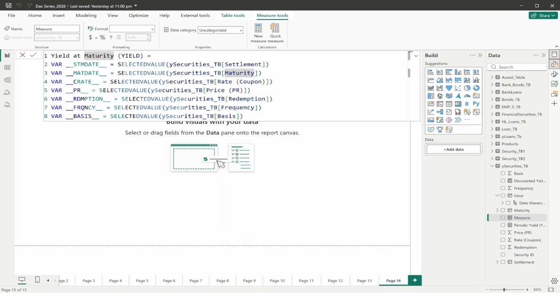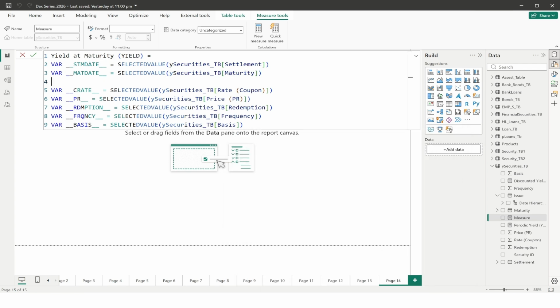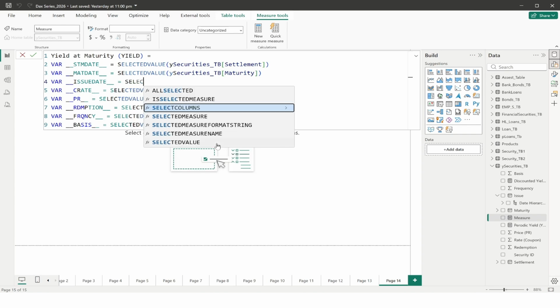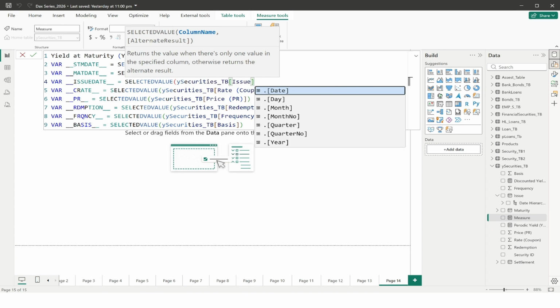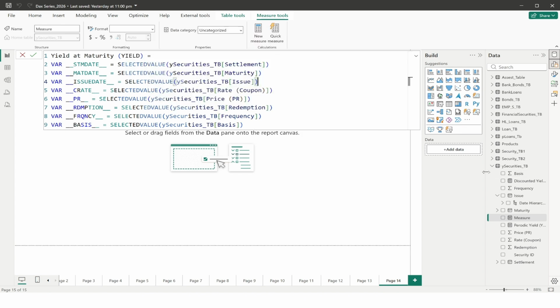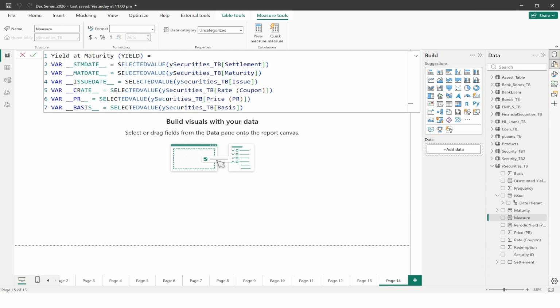Now what we will do, here we will add one more variable, issue date: selected value of issue date from Y securities table. Don't get confused, I have a lot of tables with same-named columns. Later, coupon rate is required, then price is required, then redemption frequency is not required as per the syntax. Let me remove this, it's unnecessary.